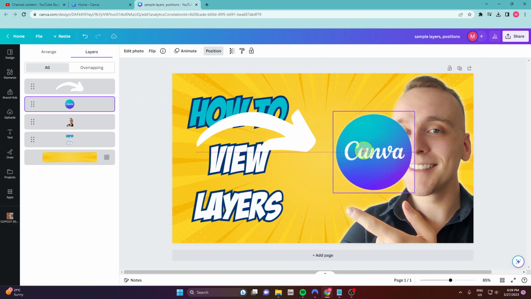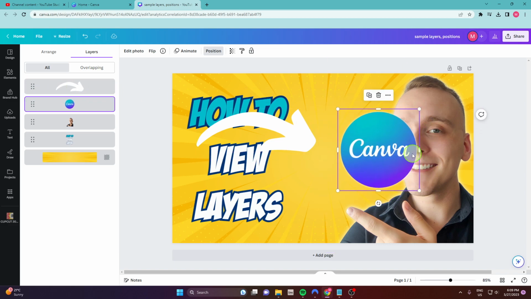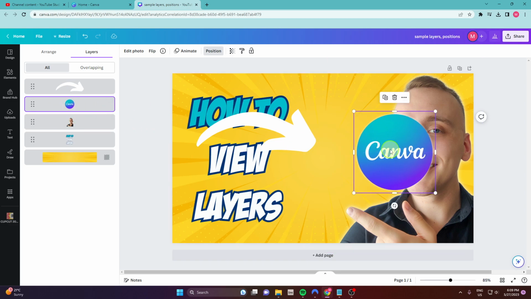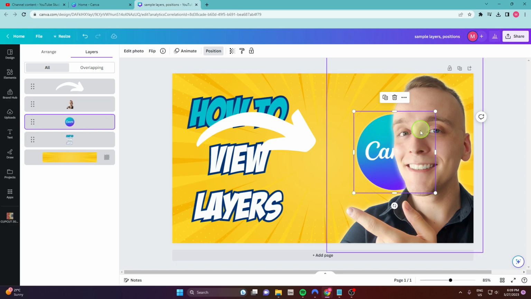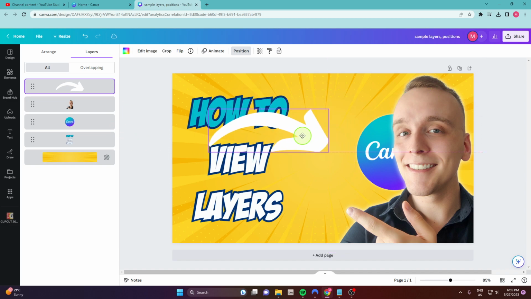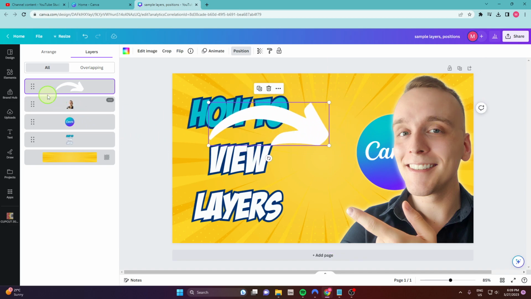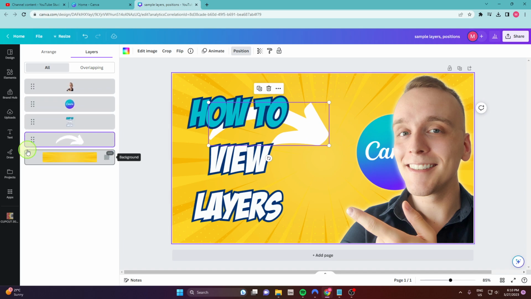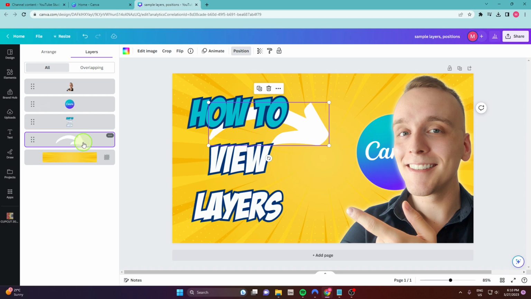So for example, I would like to have this Canva logo behind my face. So I will just do this. Click on your element and put it down, and it's behind this element. If you want to do the same with the arrow, just put this arrow behind the text, all the way down, and that's it.